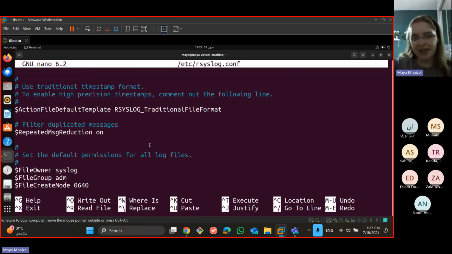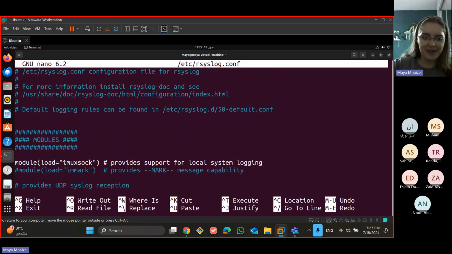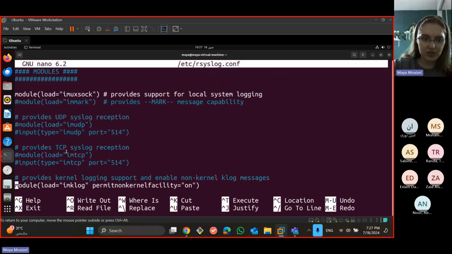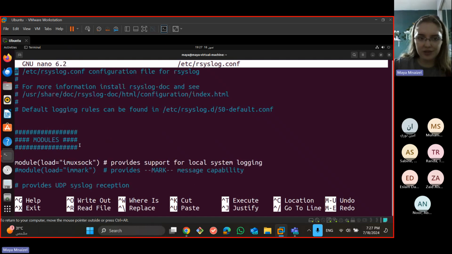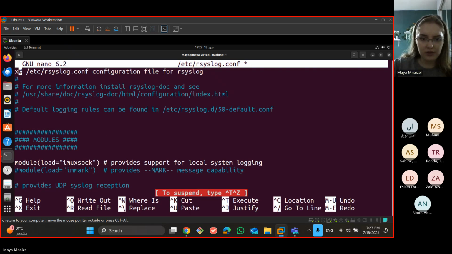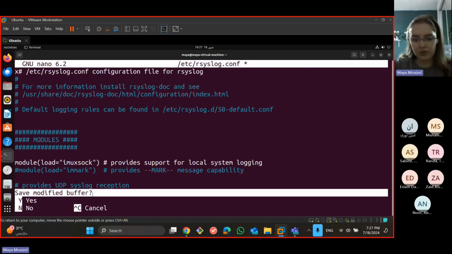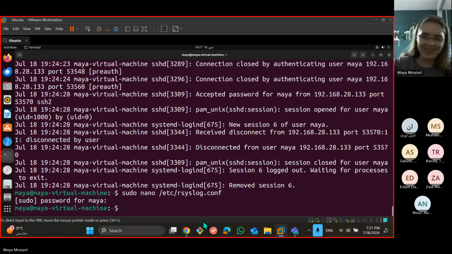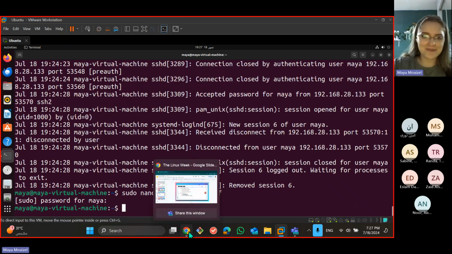I'm not going to change anything in this. I provide UDP syslog reception. I'm not going to do this. But this is the... oh, no, please don't modify. Okay, I don't want to save anything, so no. Okay, that was kind of scary.